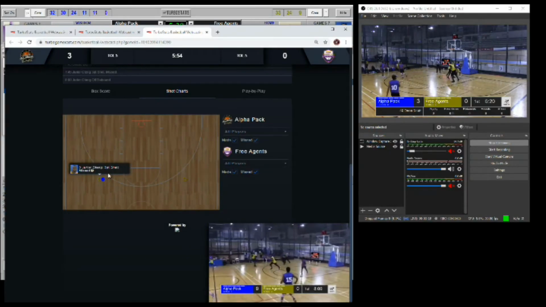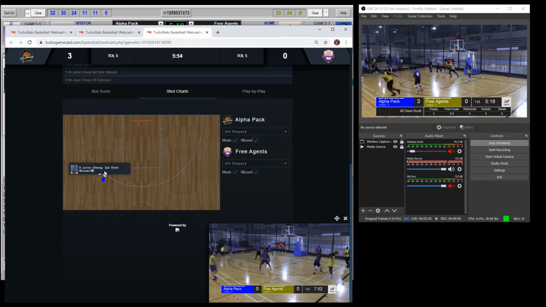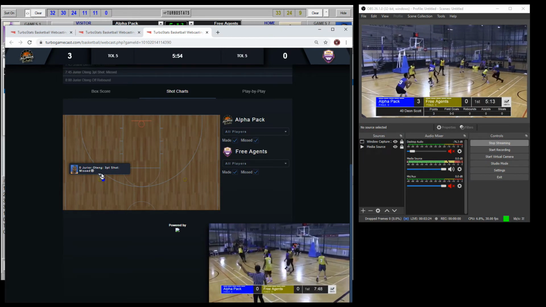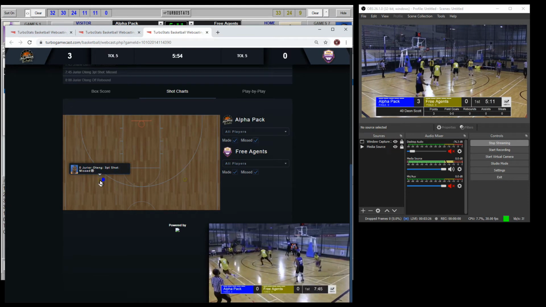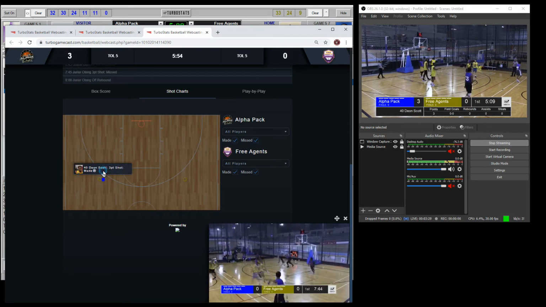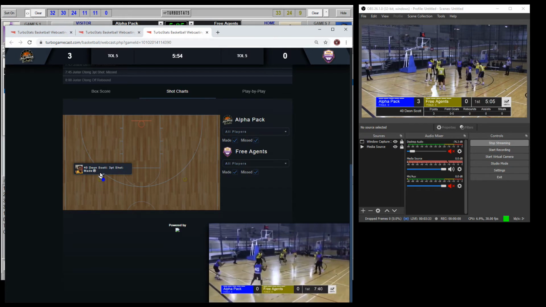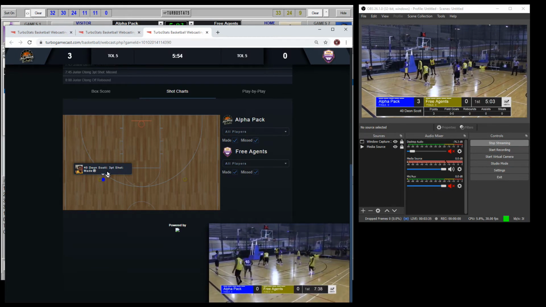And you notice that we have a shot chart screen here where we can click on any shot. Let's see here. Yeah, that's a missed 3 over there. And here's the made 3. Let's click on that here. And so it's easy for your fans to go and enjoy the game while it's being played.